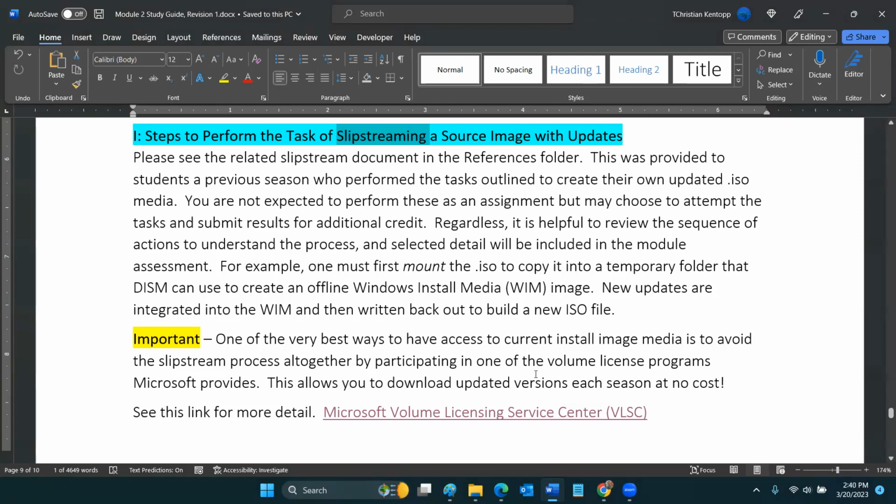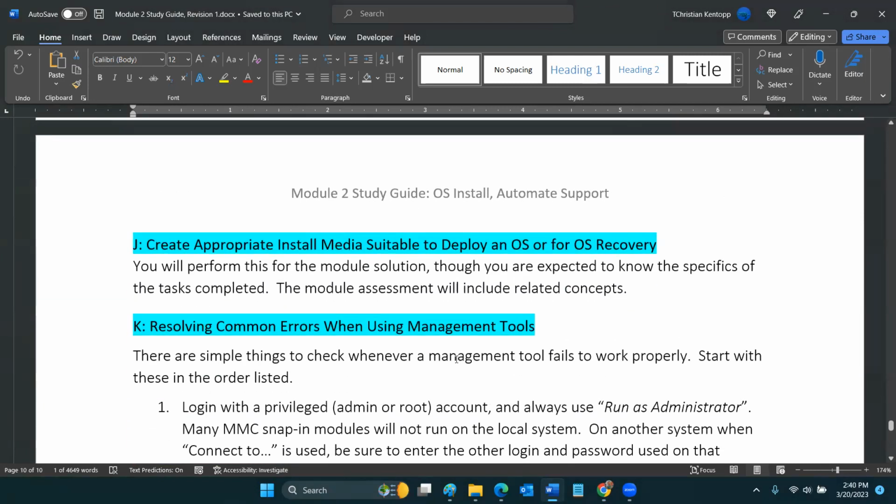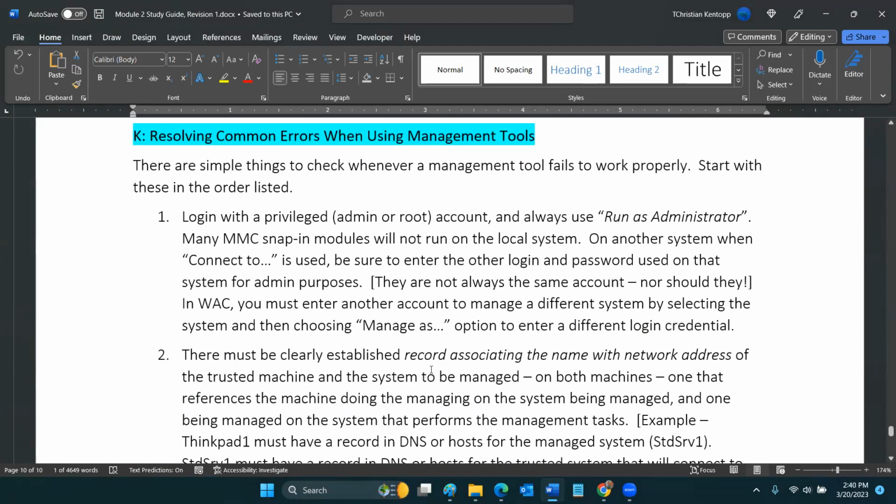Now, when you're working with install tools, it's common to run into errors. So one of the things we wanted to take some time to call out from our study guide are the common steps you would take to make sure your install utilities and tools are running properly. One of the most common is that people don't run them as administrator.